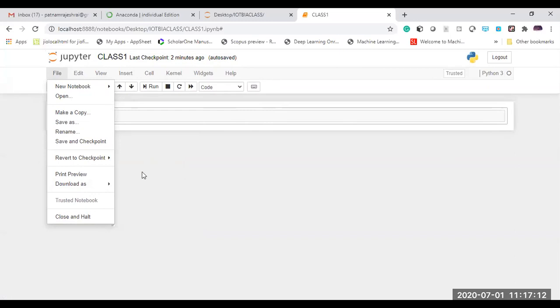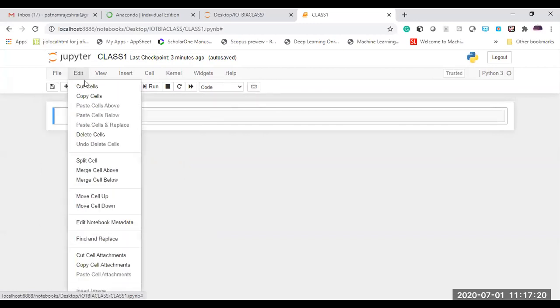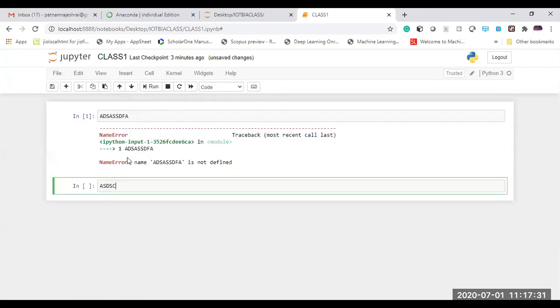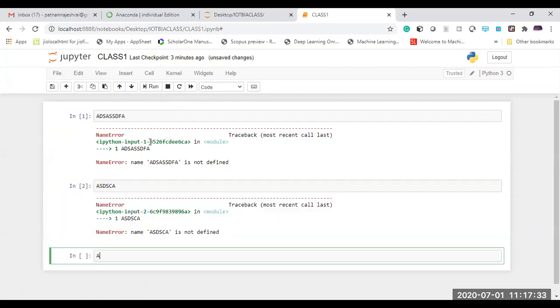And the next one, close and halt. If you want to close this notebook, you select the close and halt operation. Edit: if you want to cut or copy a cell, this is a cell here. You can see this is a cell, and n number of cells can be created.